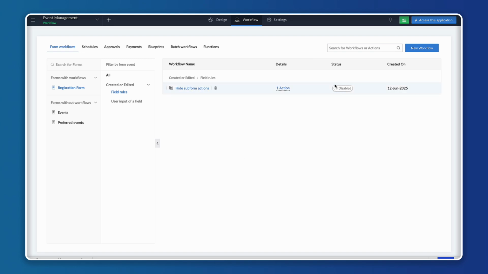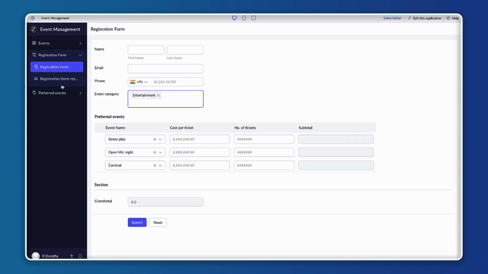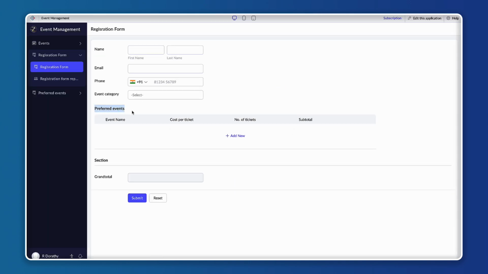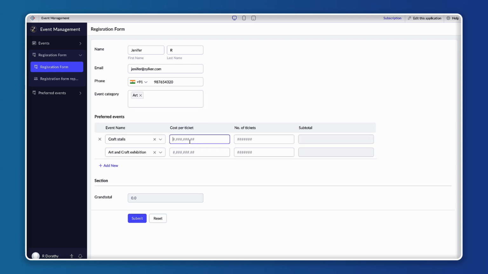So starting with a simple mathematical calculation, we have performed validations and inserted rows into your subform. So multiple automations are brought within your Creator application based on a single subform that we added, right? So now let's quickly create a record into the subform. So let this be Jennifer R, an email, a phone number, an event category, for instance.